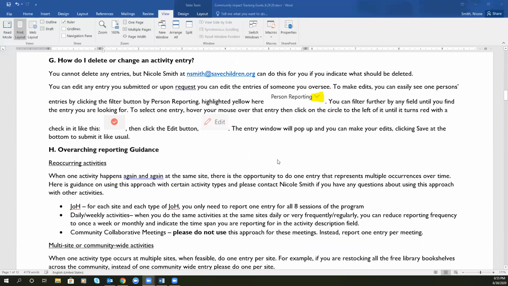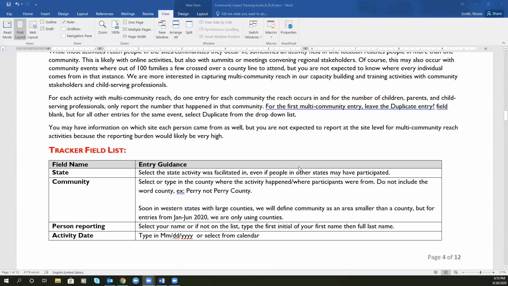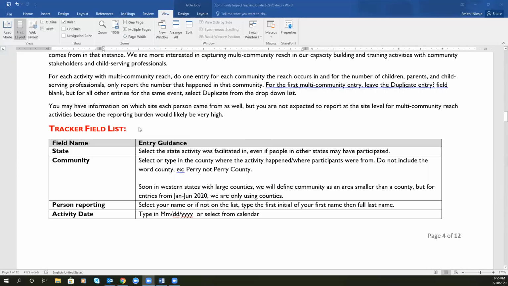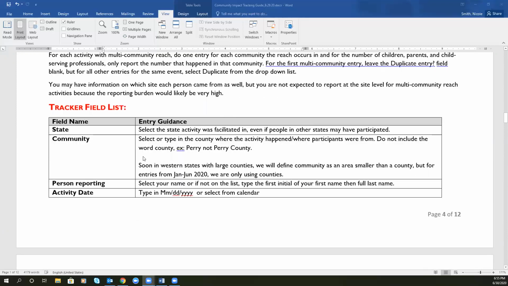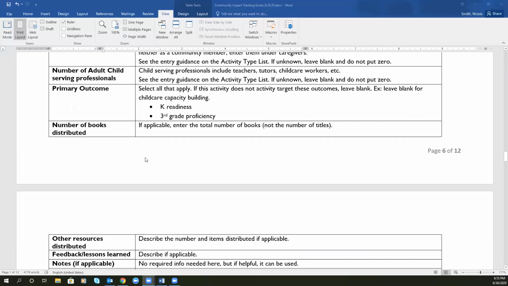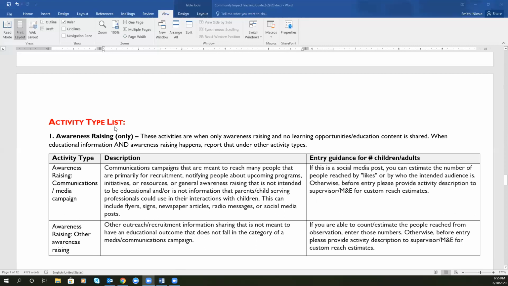So you can scroll through this guide. There's guidance on different ways of reporting things. It talks about every single field in the Community Impact Tracker, but the purpose of this training is really to review this activity type list. And I'll show you the Community Impact Tracker.